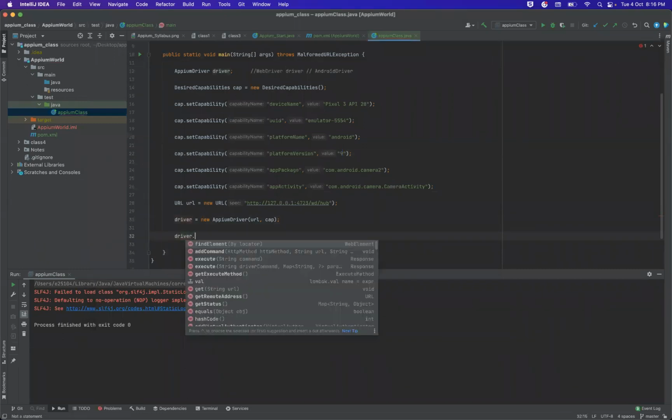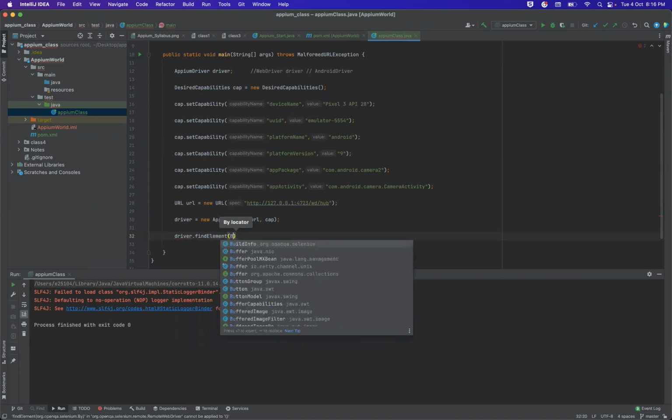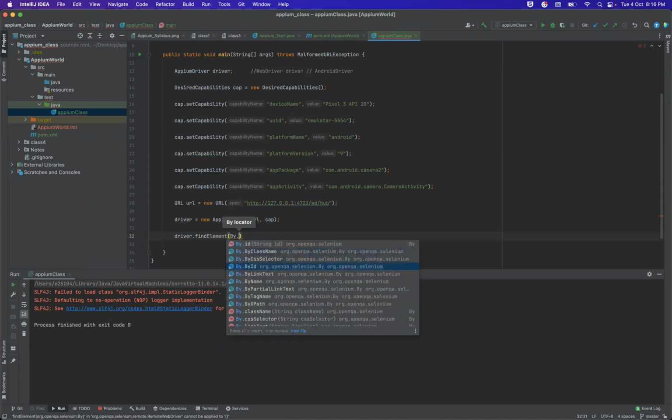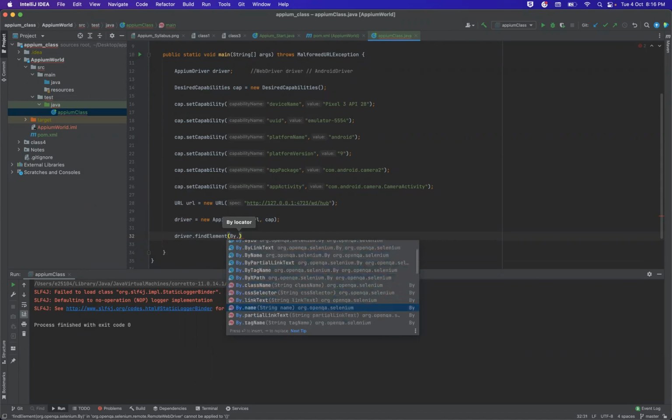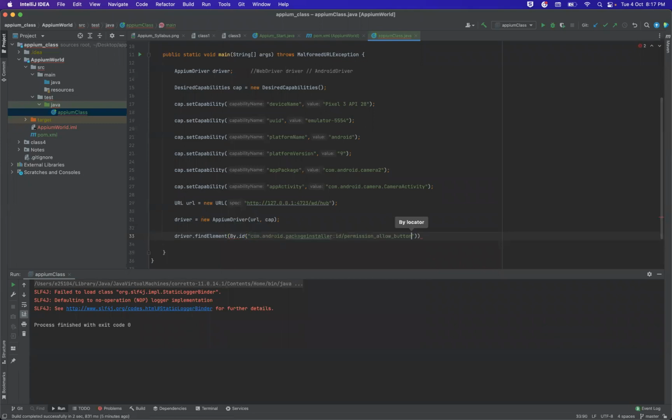Driver dot. For writing the script, I use the findElement method. Then the ID is present in the By class. This is my static By class. By dot ID. See, are you seeing these many locators? Yeah. So I'll click on this By dot ID and I'll give the ID. Now for that, what I have to do is click on it. Dot click. This is one of the ways.